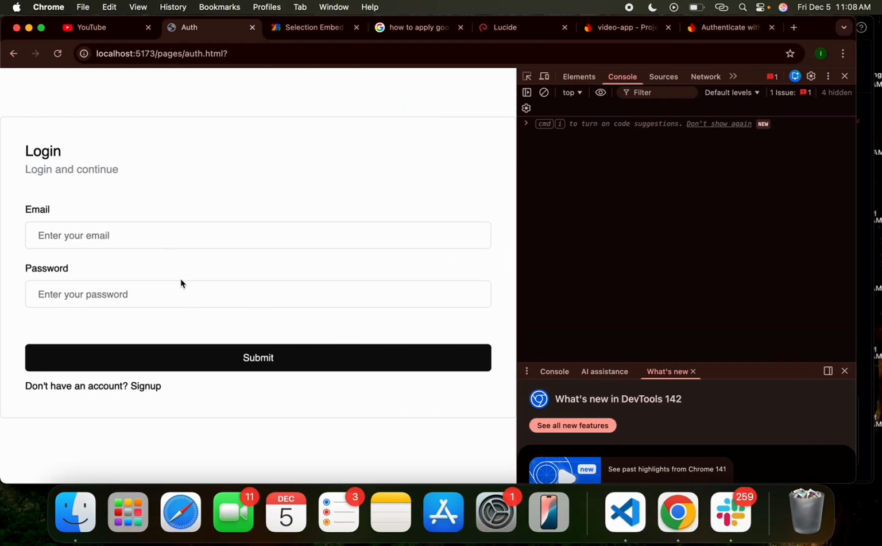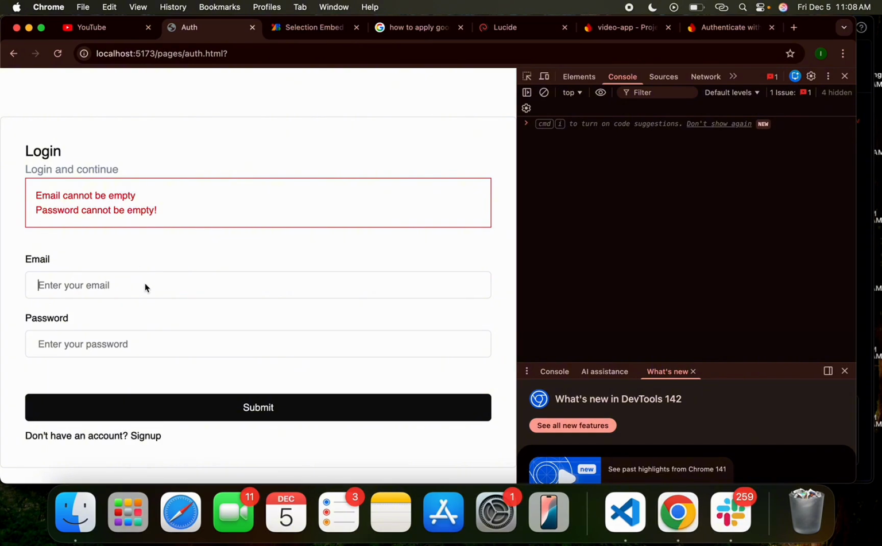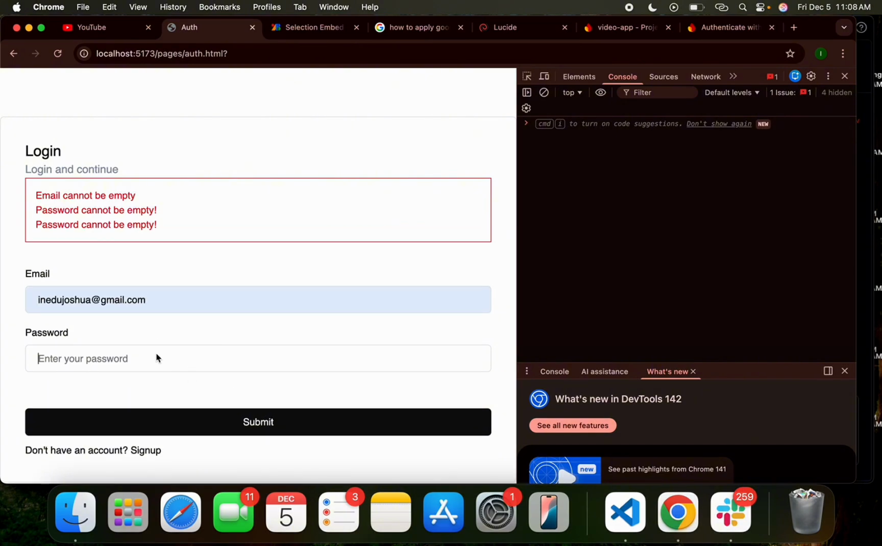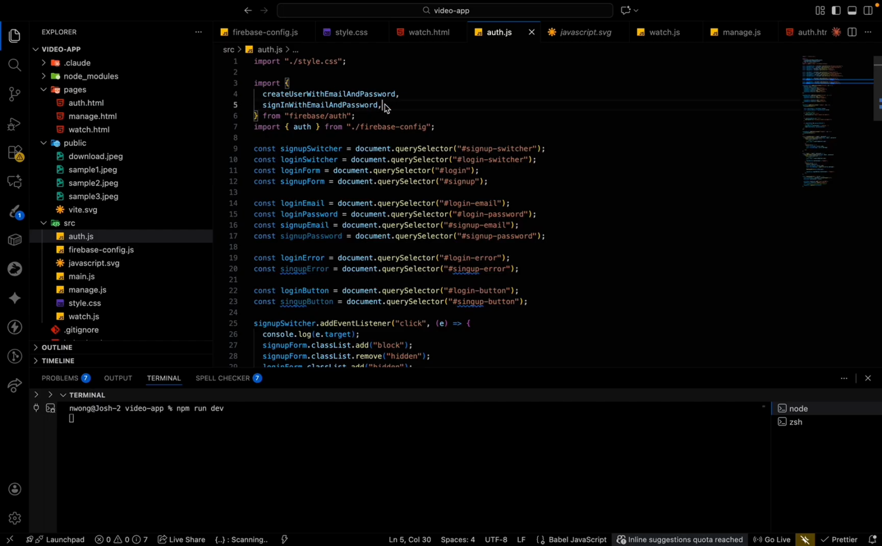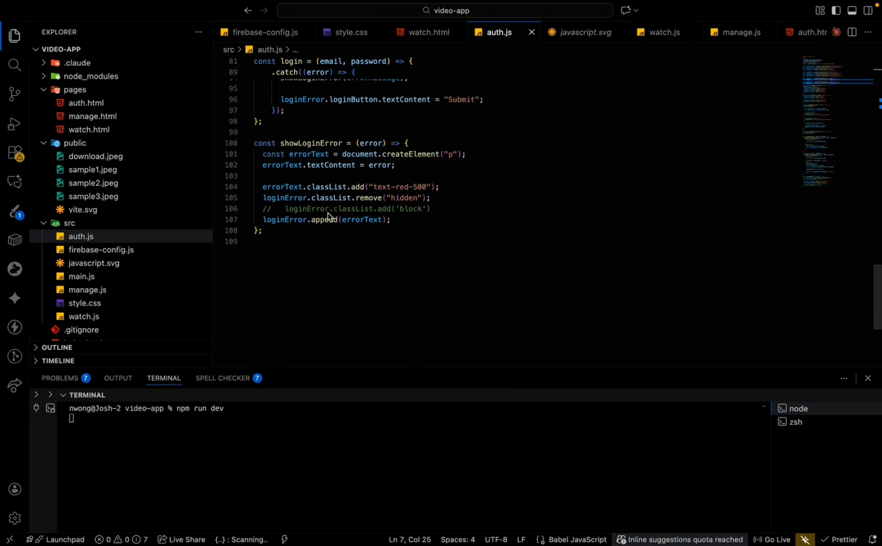So if we do this, this is not going to run. If we enter this, this is not going to run. If we enter, password cannot be empty. 1 2 3 4 5 6, and then if we enter this, loading, so we get an error. So now first of all, we need to import from firebase config, we need to import map errors. Then next, we need to find a way to initial.